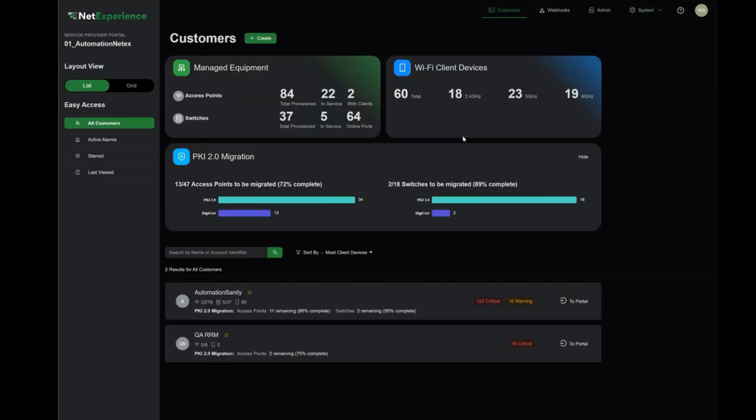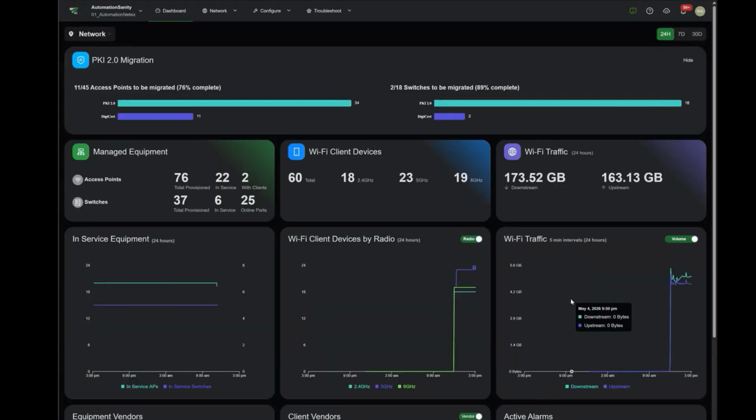So the next thing we'll get into is going down into the customer level portal. So one level down from the service provider is the customer level portal. And from here, you're able to look at the dashboard, which is the last 24 hours of this particular customer. What's happened? How many clients are connected? How many access points? How many switches are available and in service?